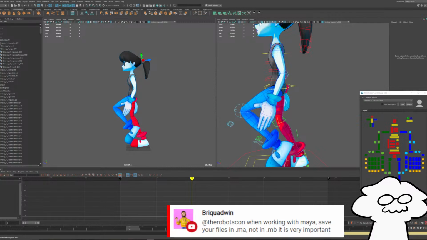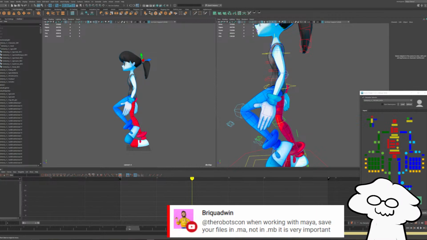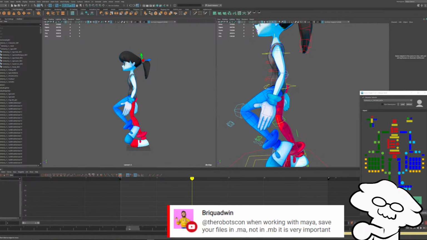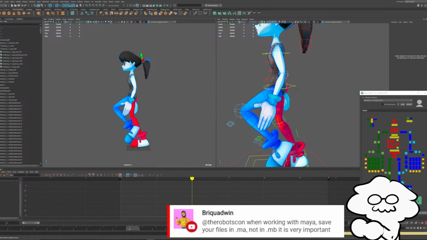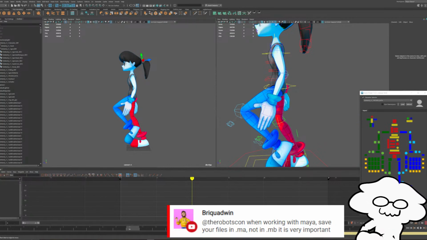So Brequad, when working with Maya, save your files in .ma, not in .mb. It's very important. So this was generally a thing that mattered more a while ago with Maya, but generally it doesn't matter anymore. The only difference between .ma and .mb files these days is that .ma is raw, a raw file versus .mb, which compresses it. But these days, at least in my experience, I very rarely ever see the difference.